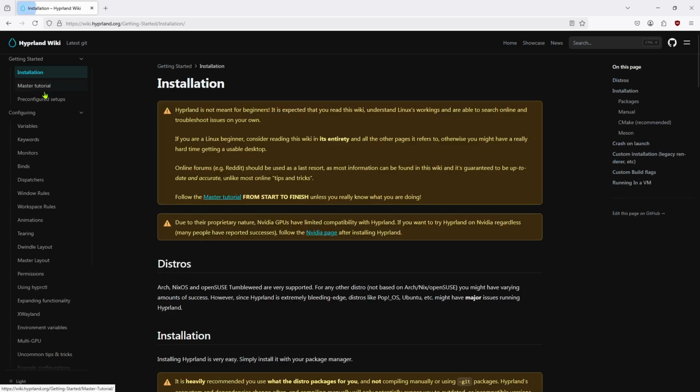The installation page is quick to point out that Hyprland is not meant for beginners, with an exclamation mark, and that you are expected to read this wiki and have an understanding of Linux inner workings and are somewhat self-sufficient. And indeed, this is not like turning on your latest Windows PC purchase.